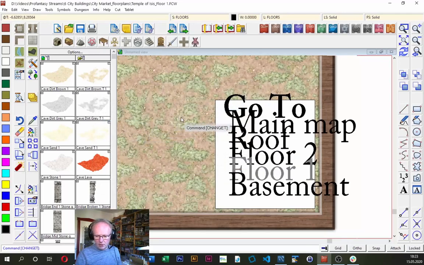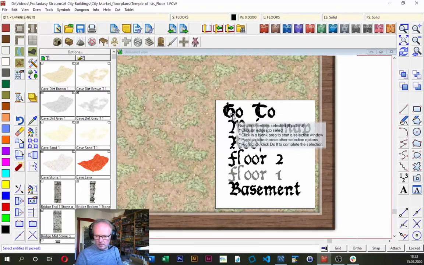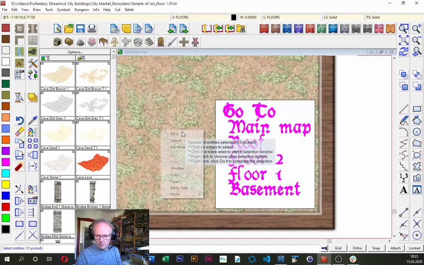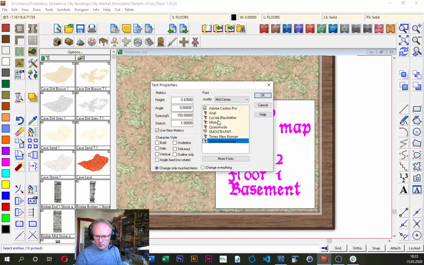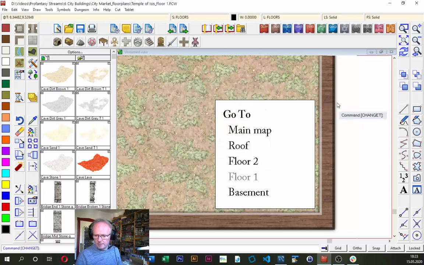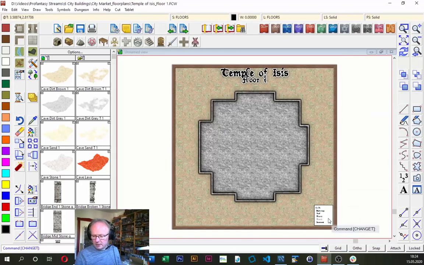Oh, this is a bit too large, so I'm going to do Caslon and see that we're making this a bit smaller here. This is quite nice, nicely spaced out. I can comfortably read that, and that's easier to hit the different entries.